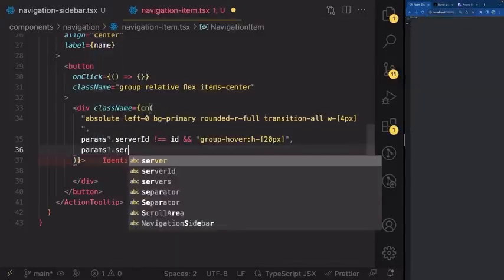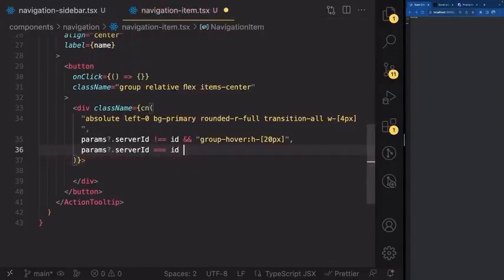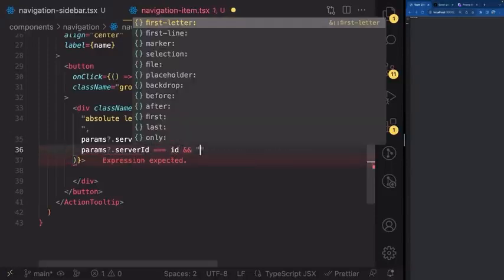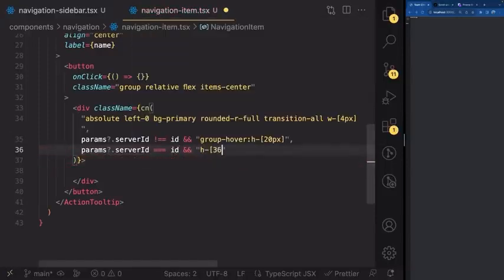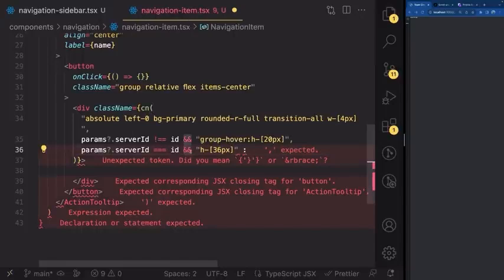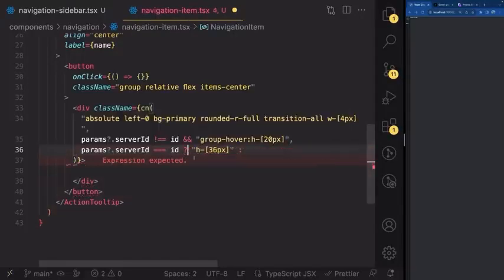Params.serverId is equal to id. In that case, we're going to do height 36 pixels, like that. And this is not going to be an and-then sign. My apologies. This should be a question mark like this. So if we are on the server, we're going to have this height. Otherwise, height is going to be 8 pixels like this.